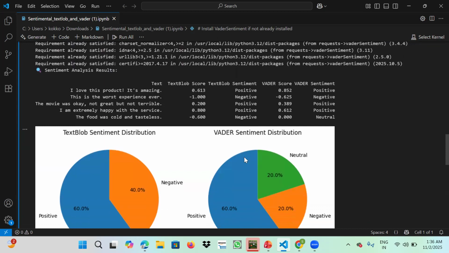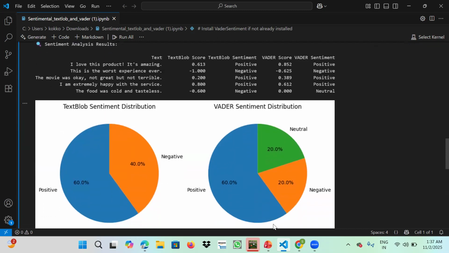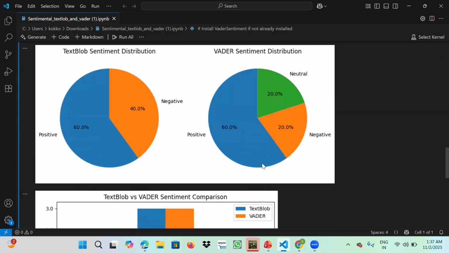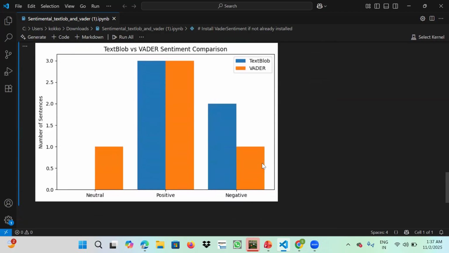We also practiced some examples. This graph shows the positive and negative in the TextBlob sentiment analysis, whereas VADER sentiment also has a neutral score. We got a neutral score sometimes. So most of the VADER results were positive. Positive on both sides is equal, whereas negative is different in VADER and TextBlob. So this is the difference I got when I compared TextBlob and VADER.